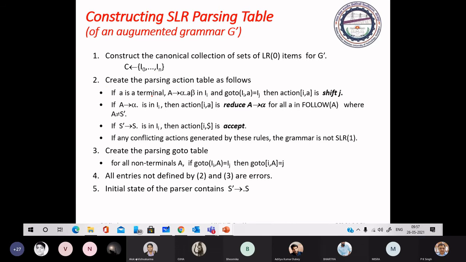Now we make entry into the table. As you know, we have two fields in the LR parsing table. One is the action field, another is the go to field. Okay. So we have separate fields, action and go to field.